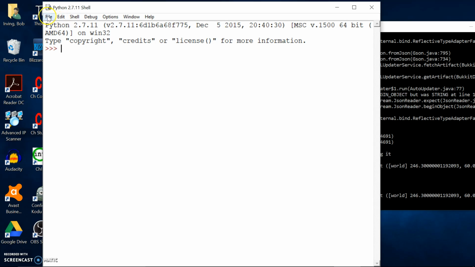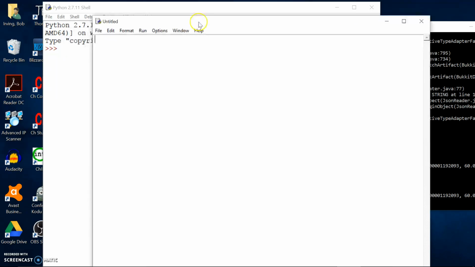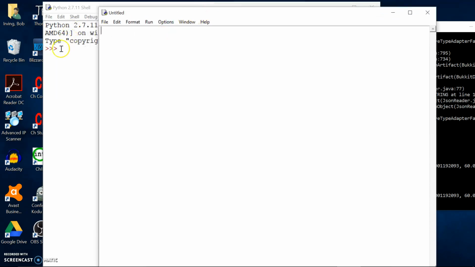We go to File, New File, and that's going to open up this window here. You'll notice the difference here. See, it's just blank space and there's no right arrows, and that's how you know you're there. So we're just going to start coding right here, okay? And I'll try to explain as I go along and comment it out a little bit so we have some idea of what's going on.